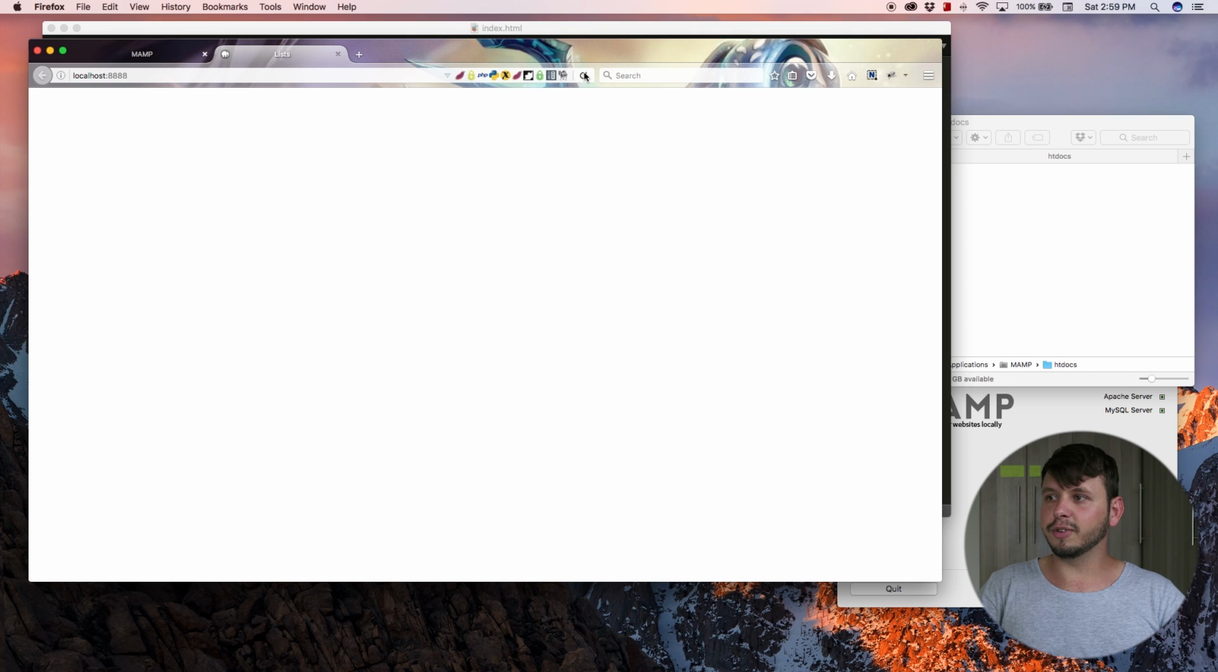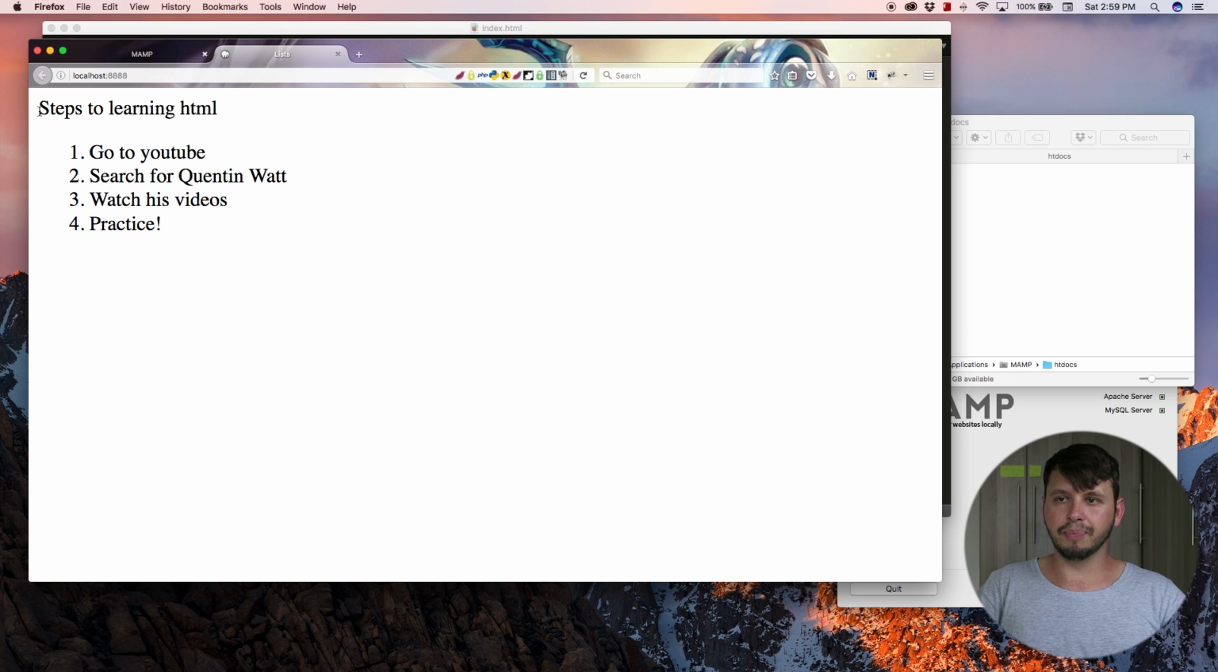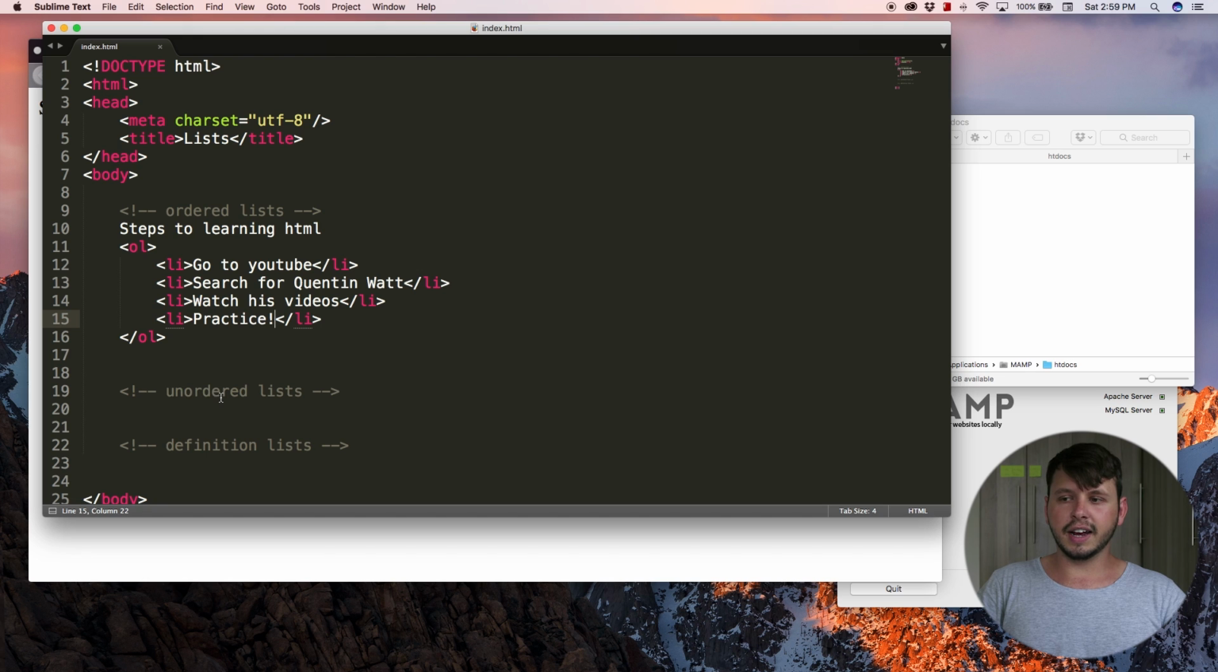So I'm going to jump back over to Firefox and hit refresh with my local host open, and now you can see if I zoom in, I have my steps to learning HTML, an ordered list that goes from 1 to 4, and all of the items that I placed in here are displaying. So that is how to create an ordered list. Let's take a look at how to create an unordered list.